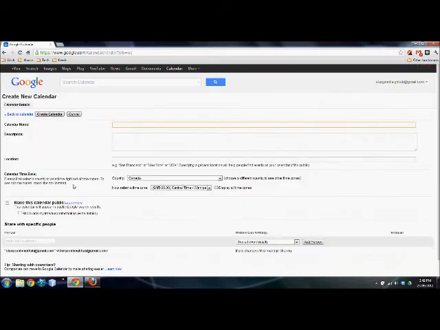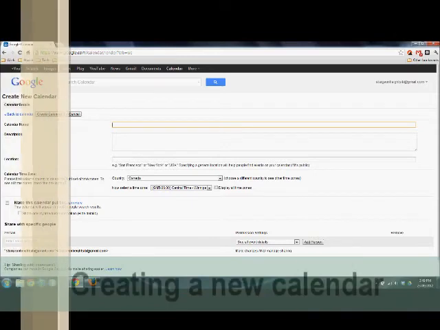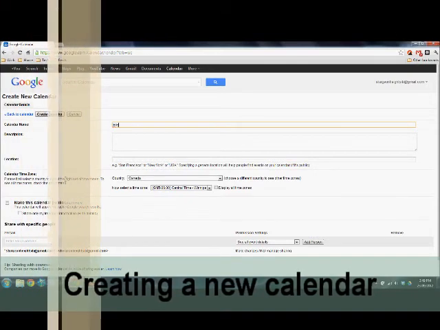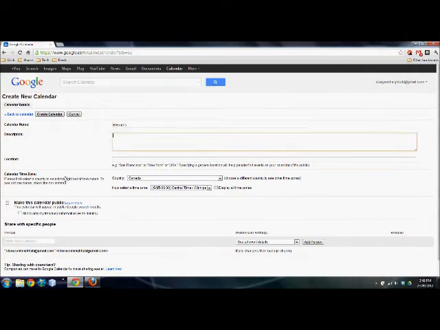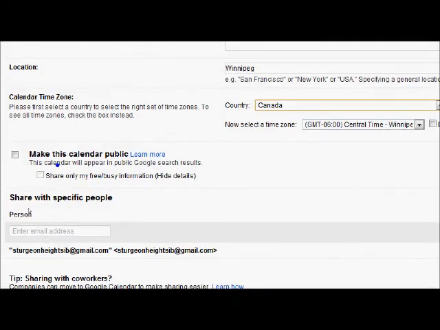So I'm going to do that, and right here I can give it a name. I'm going to give this the name IB Exams. So this might be the exam calendar, and I could fill in a description, and a location, and other features that you can certainly change as well. But this is the key right here.